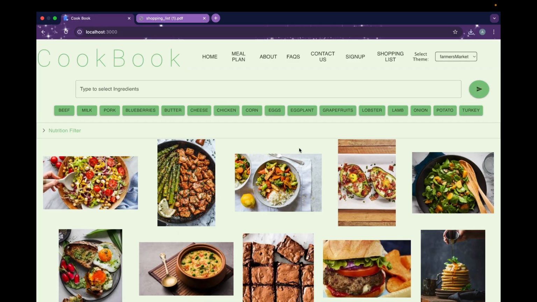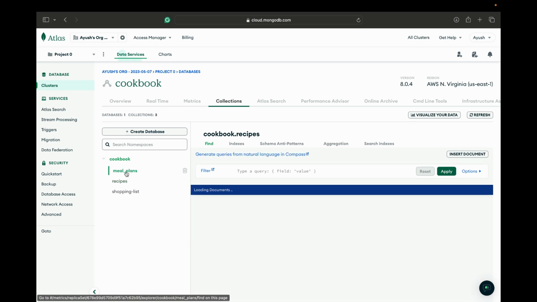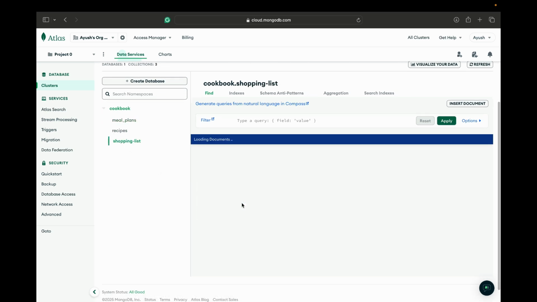Those are the features of the My Cookbook app. Here's the MongoDB database that showcases all the different collections. Here's our meal plans, and here's our shopping list.